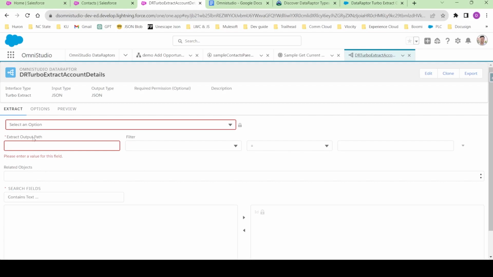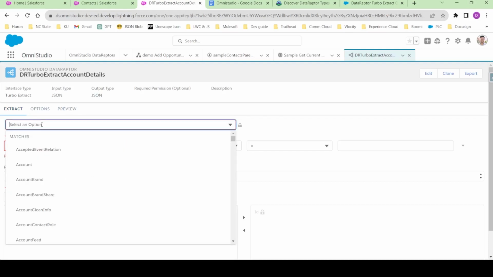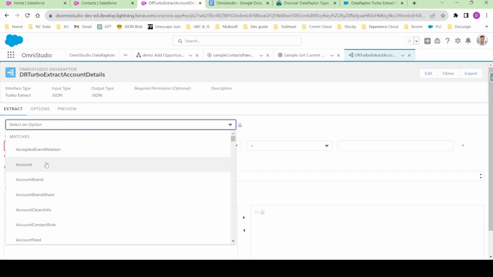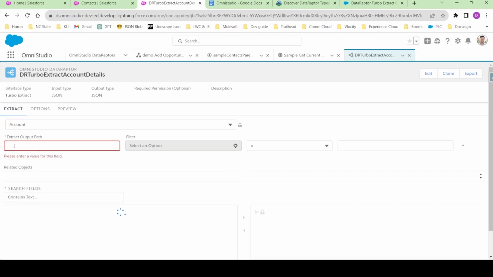Here it by default took me to the extract tab, but let me show you there are three tabs. Let's start one by one. The first option, if I click here, shows a list of Salesforce objects. Let's suppose I want the data from the account, so I will click on account, and it asks for the extract output path. This path name you can give any name.